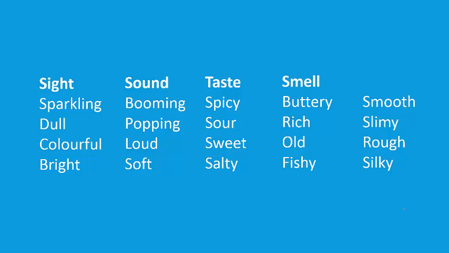The next category is smell. Is something bitter or buttery or fishy? Is something rich or old or musty? And finally, there's touch. The author can tell us if something is smooth, slimy, rough, or silky, just with their words.